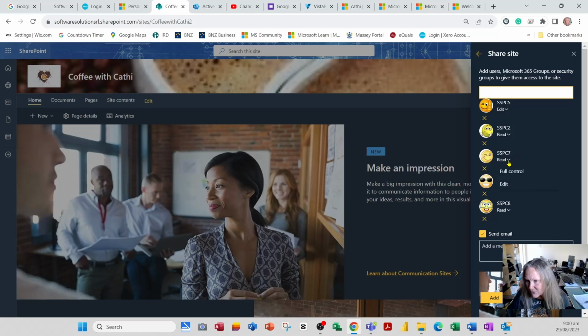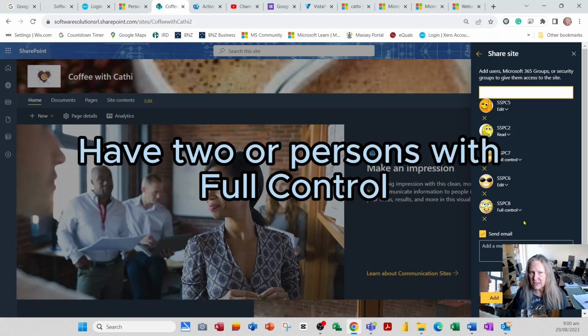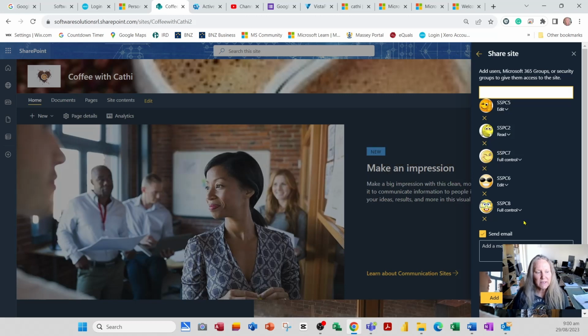SSPC7, I'm going to give them full control. So they can add stuff, delete stuff, edit stuff. This person can only read, and this person can make changes. SSPC6, I'm going to allow them to edit also as we collaborate on this, and I'm also going to give full control to SSPC8. I always believe that if you're designing a website that nobody should have singly full control, that there should at least be two owners, if not more, of your website. So if one person disappears or is unable to be contacted, somebody else can be contacted in their place.